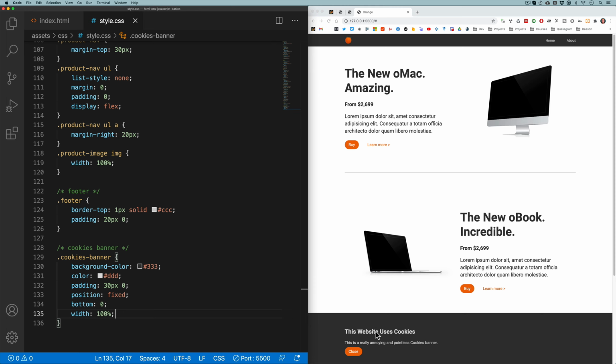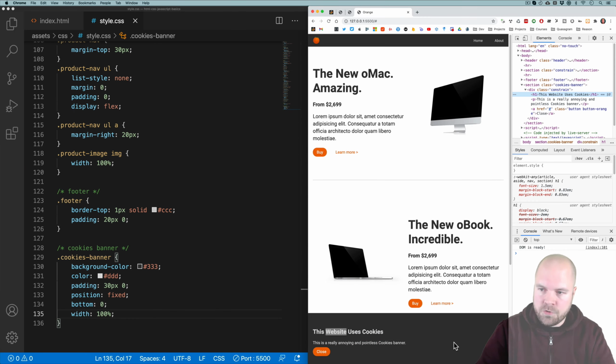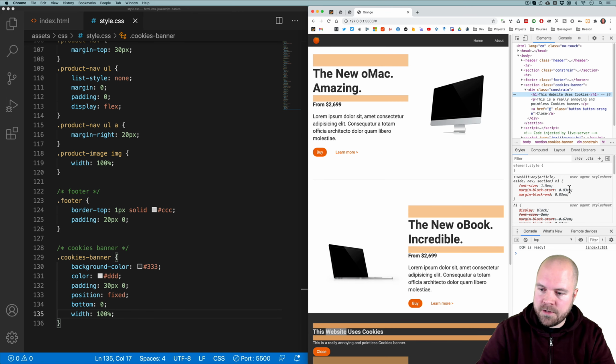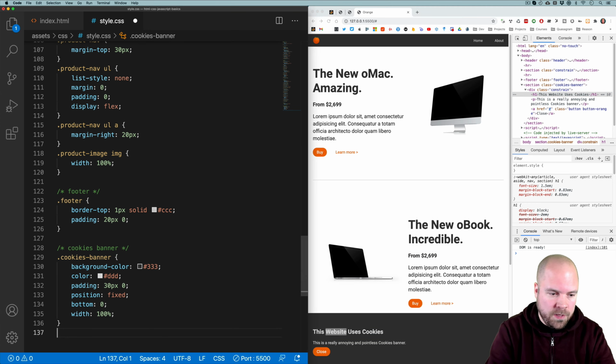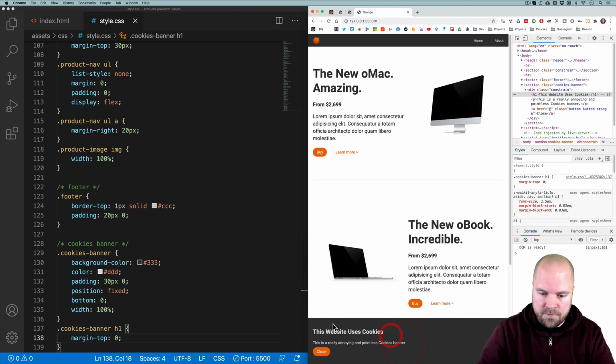And we have a bit more space at the top of this banner than we do at the bottom. And that's probably because this heading here has some top margin on it. So I'm just going to right click this heading, and we can click on Inspect to jump straight to this element in our element inspector in the DevTools. And we can see here that the user agent style sheet is adding some top margin and bottom margin to this heading. So I'm just going to add a new rule here to target that H1. So cookies banner H1, and I'll just set the margin top to 0. And we now have an equal amount of space at the top and the bottom.